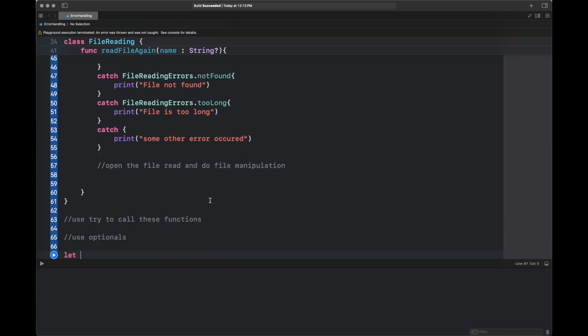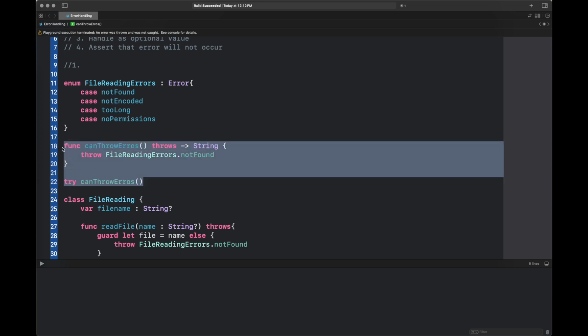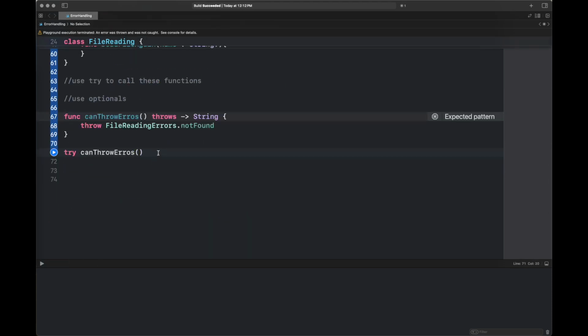Now the third option is using optionals. So I am going to copy these functions from line number 18 and a call to that function from line number 22 and paste it here to show you how optionals work. So here I have called the try call to the throw error function with a let x equals try question mark. That means that the call return is basically an optional. So it has set let x equals try this.